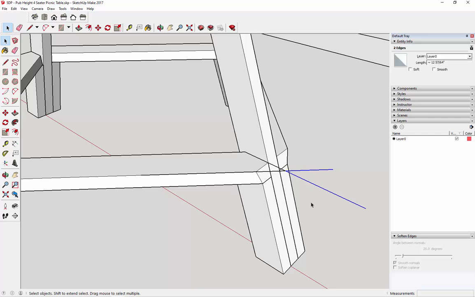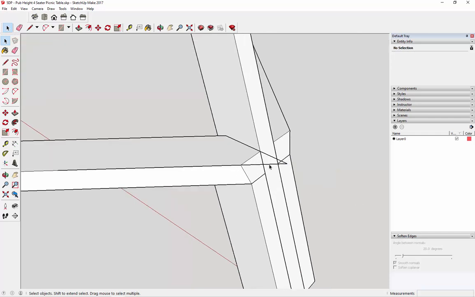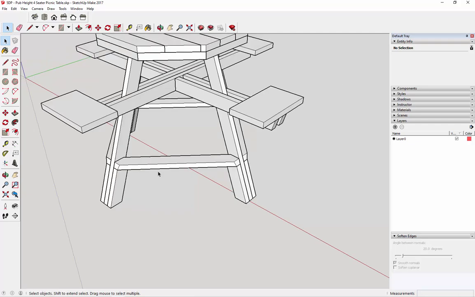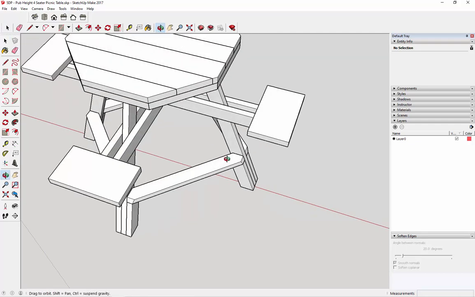And then we can just come in here and delete all those lines that we created because we don't need all those lines any longer. Just like so. Get rid of it. And now we're back to where we started from.